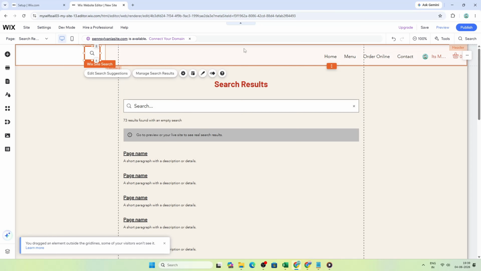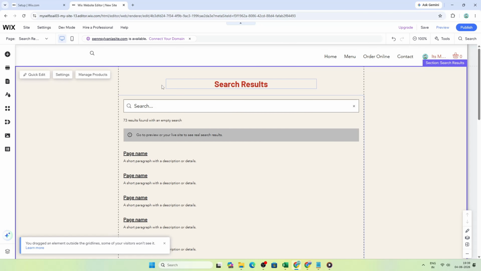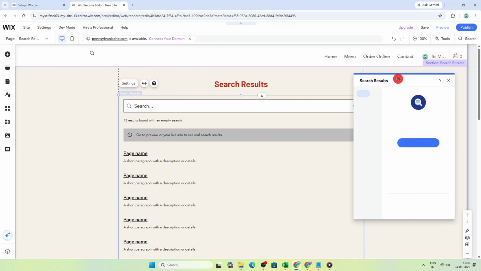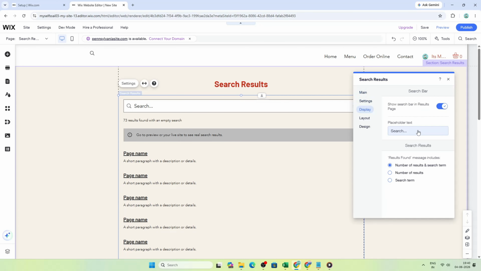Now click directly on the search bar element and open Settings. From there, go to the display options and change the placeholder text inside the bar. This is the text visitors see before they start typing, so make it clear and helpful. For example, you may want it to say something simple like, search the site.